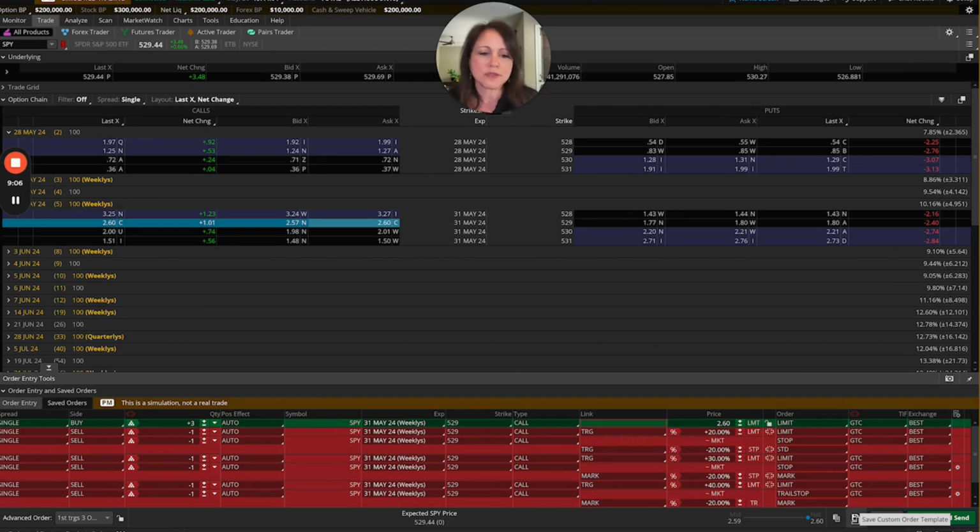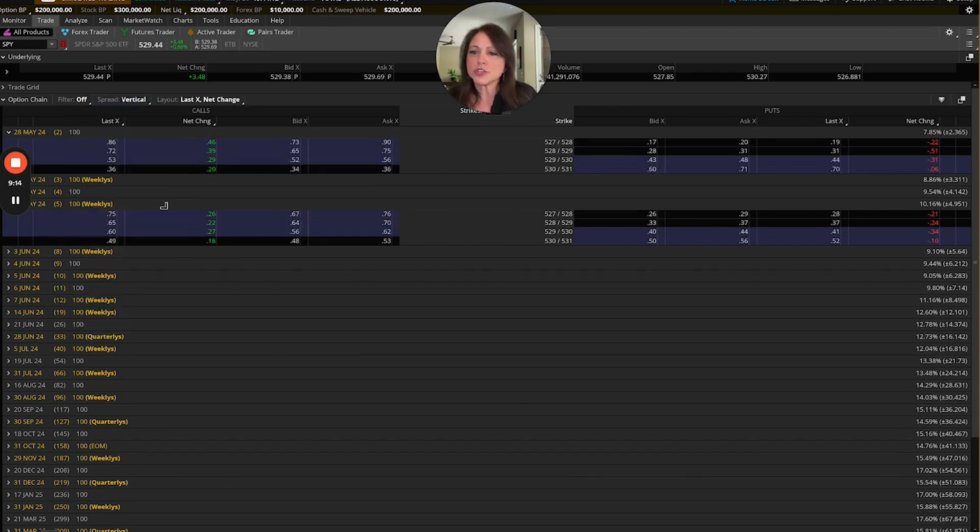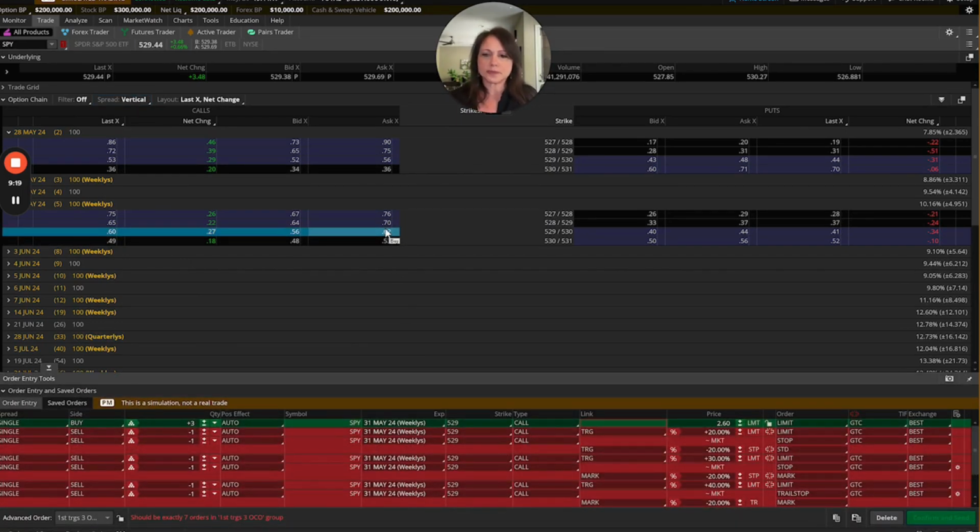You can save it to whatever you want to and delete the other one. Okay, so that's how that works. So let's see now. If we were a spread trader and we wanted to do a vertical, look at how interesting this is. Ooh, so when I click this, it's so interesting that it popped up.